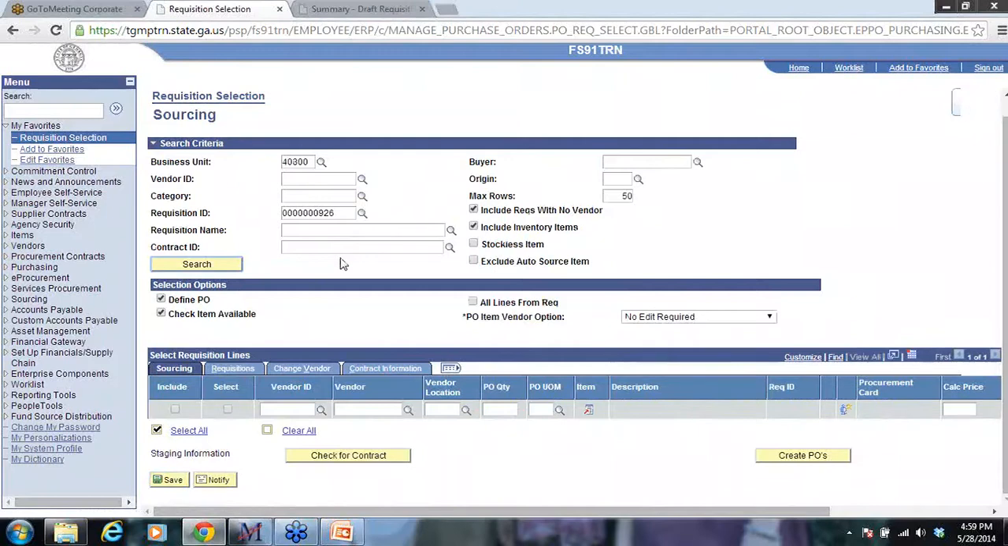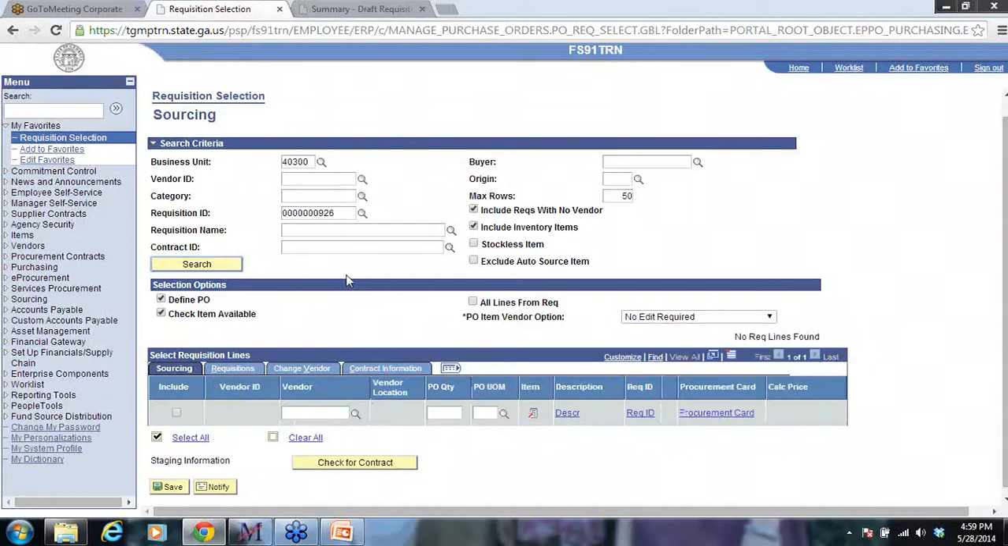And so now that requisition 926 is not going to bring up any lines because it's now gone to the staging page. A process is going to run every 30 minutes. I think it's at 15 and 45 after the hour, the auto sourcing process runs, and it picks up those requisitions and creates purchase orders for them. Okay? And I'll show you how to find your POs in just a minute.